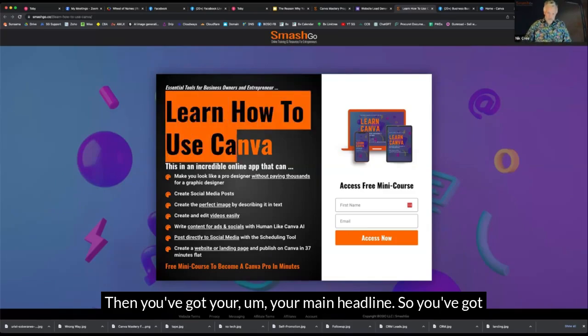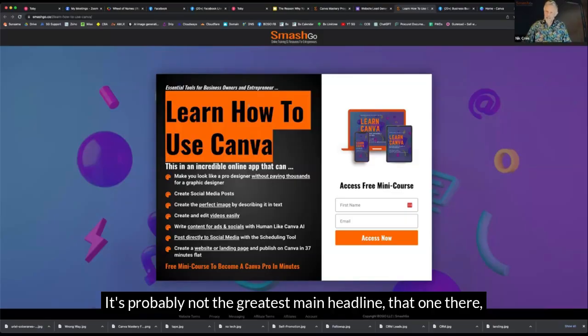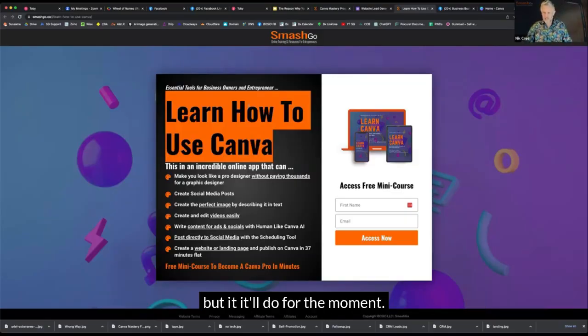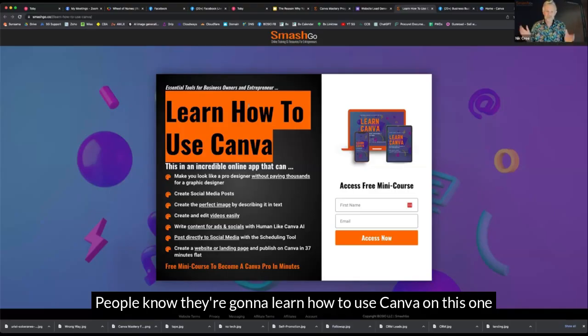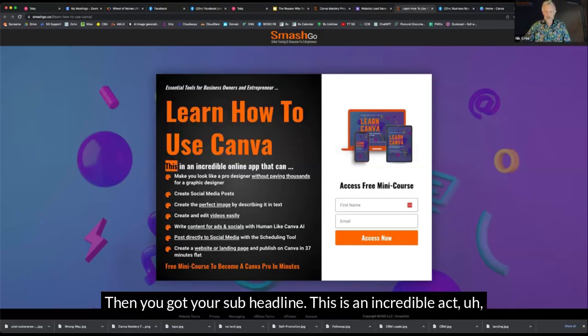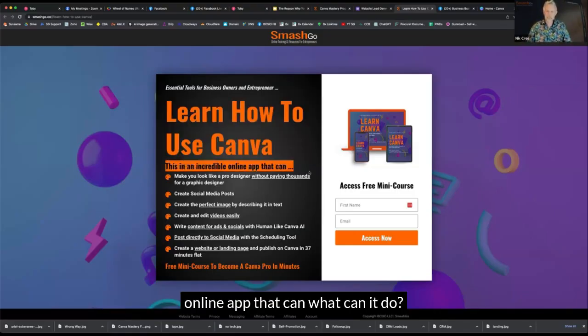Then you've got your main headline. It's probably not the greatest main headline, that one there, but it'll do for the moment. We'll probably change that one there. But it should be what is it they're going to expect to get out of this? People know they're going to learn how to use Canva on this one. Then you've got your sub headline. This is an incredible online app that can, what can it do?